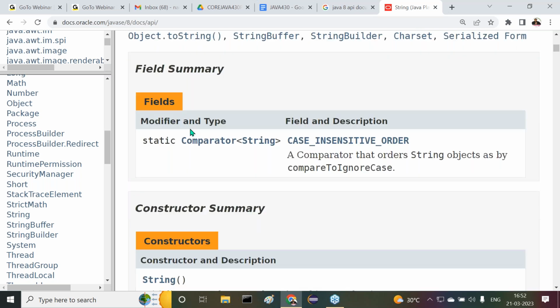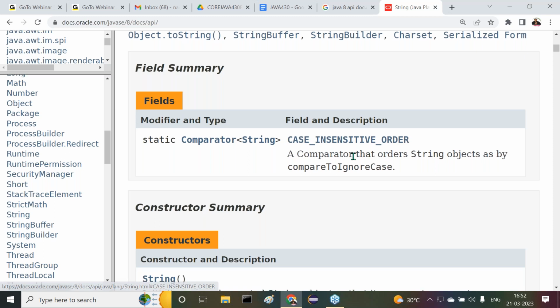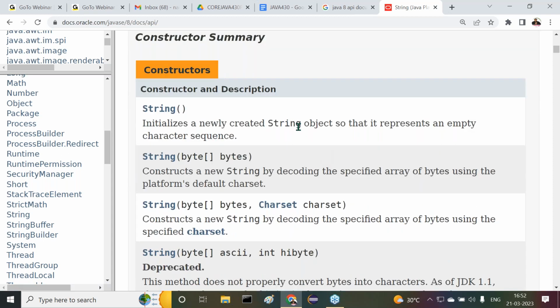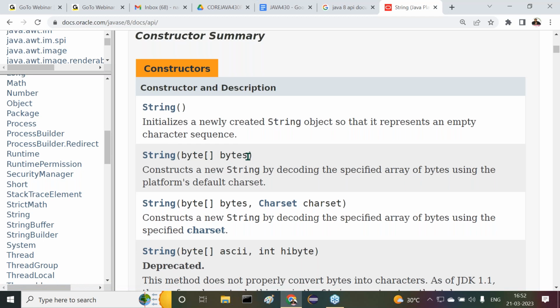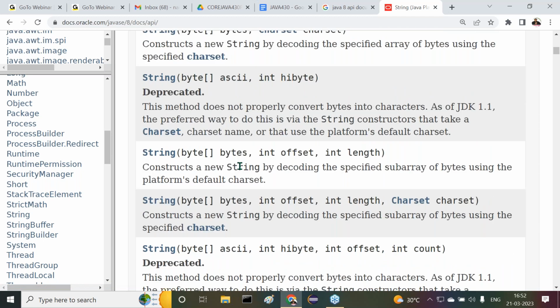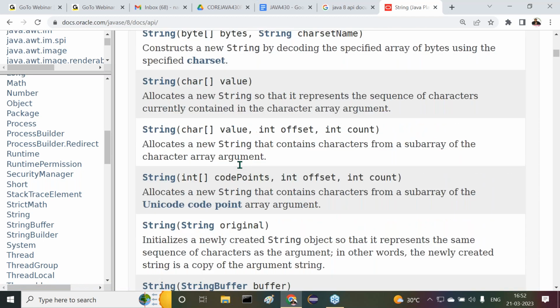Inside this String class, the general information exists first. After that, variables are available, with modifiers and types, that means fields. In the field details, only one variable is available, that is CASE_INSENSITIVE_ORDER. Constructors are available. To create an object, we use constructors. A number of constructors are available: the zero-argument constructor, parameterized constructors, whatever we require.